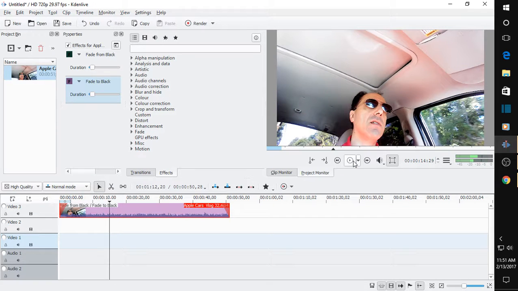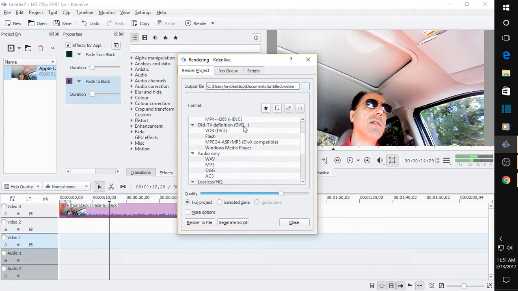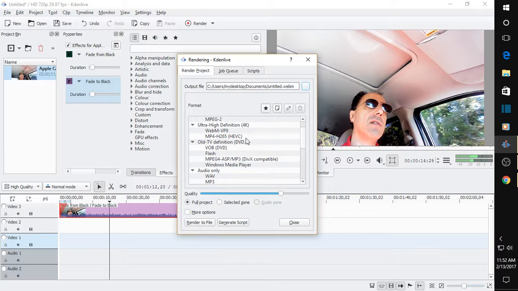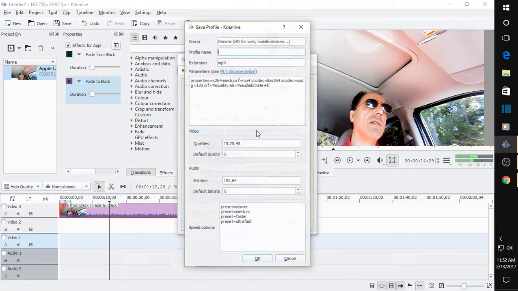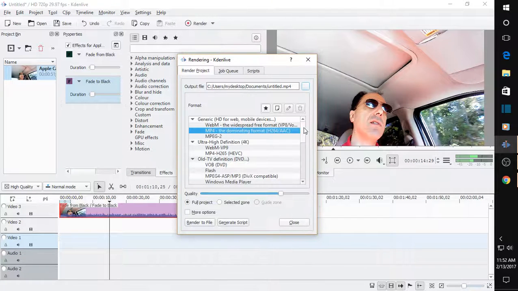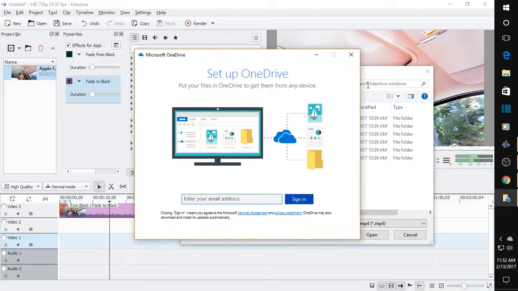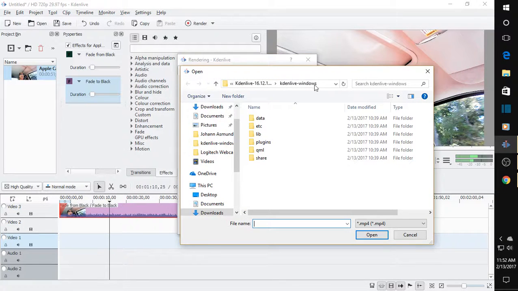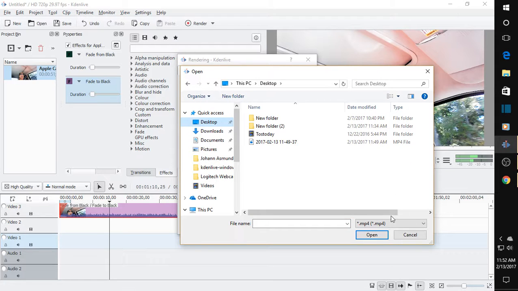Alright, that looks even more choppy, but let's go ahead and render it, and hopefully it's going to be okay. Yeah, let's go with, what do I use normally? Yeah, MPEG-4, H.264, which you see here. Let's go ahead and save it to the... No, I do not want to set up OneDrive. Let's save it to the desktop. I'll just call this 123 for now.